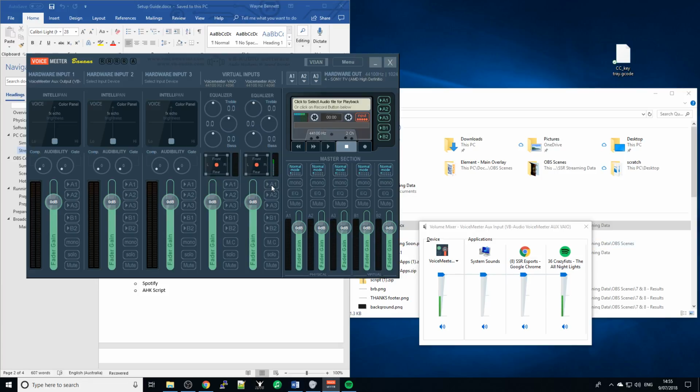We might want A1, which means it's going to go into here, which is a physical output. I don't actually have the TV sound on at the moment. If I did, however, there's 36 Crazy Fists through the stereo. Hooray. So I'm going to turn that back off again.